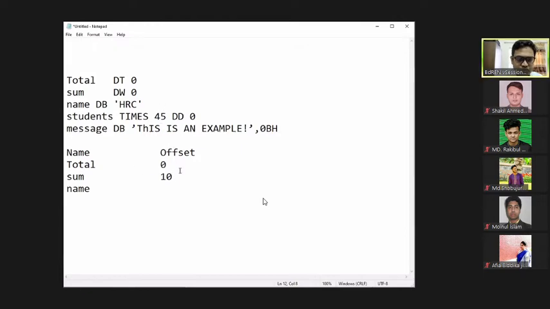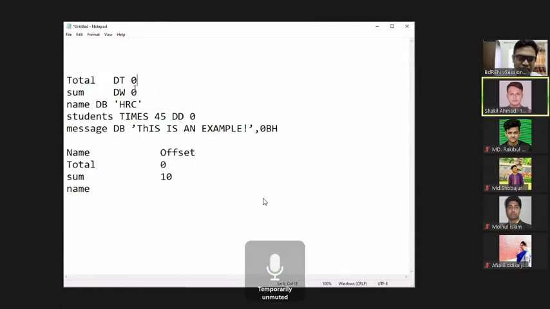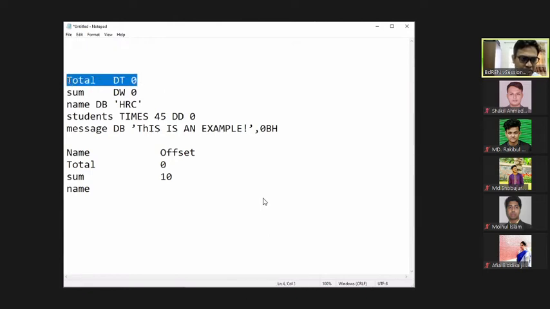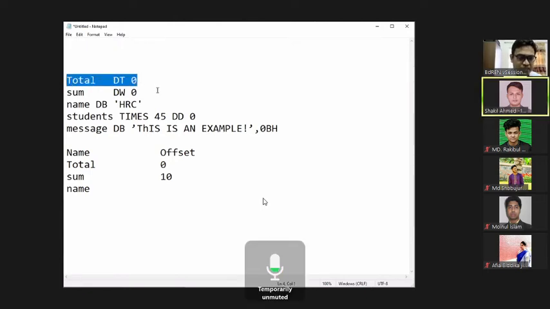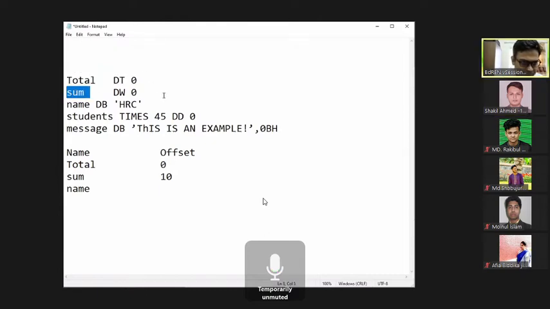How do we know which type of data we are using, or where it starts? For the first one, obviously it will start from 0, right? DT means define 10 bytes, so the total variable will occupy from 0 to 9. The next variable, which is sum, starts from 10. So the sum variable starts from 10, and when will it end? It will end at 11.